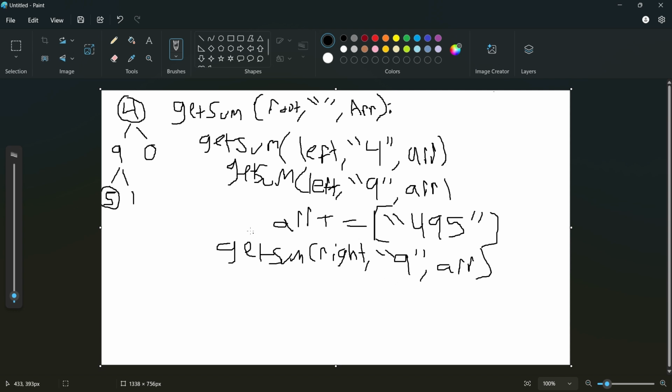And what's on the right side? Well, on the right side, we have 1. So we'll go array plus equals 491. So now we're done with the inner part of the for function here.